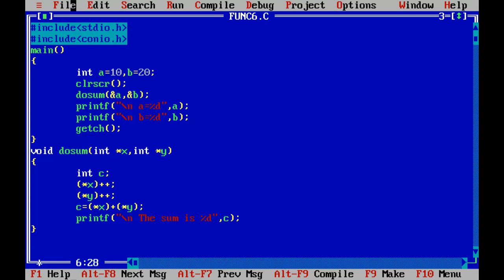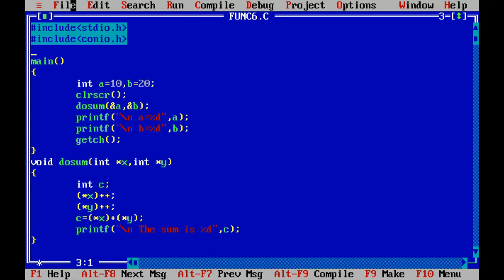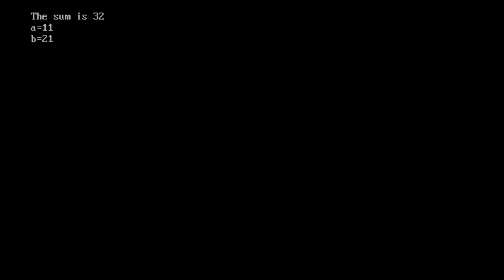Now there will be one problem. I have used this function, so I have to write the function prototype as well. So void doSum, then first argument pointer x, second argument pointer y, and semicolon at the end. Now it is perfectly fine. Save this program, run this program, and you will see the output.